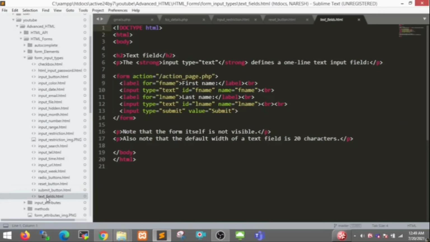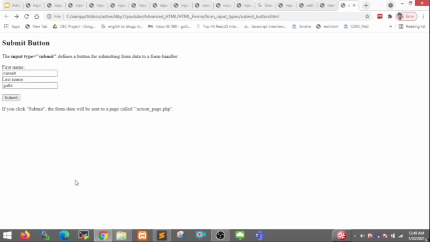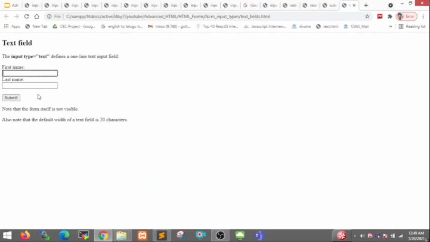And next one is text field. Text field is used for text information, like first name and last name, and after that the submit button. The form itself is not visible. The default width of the text field is 20 characters. Now I open this one in my local system. These are the text fields. I enter my name and submit my values. This is the simple text element.